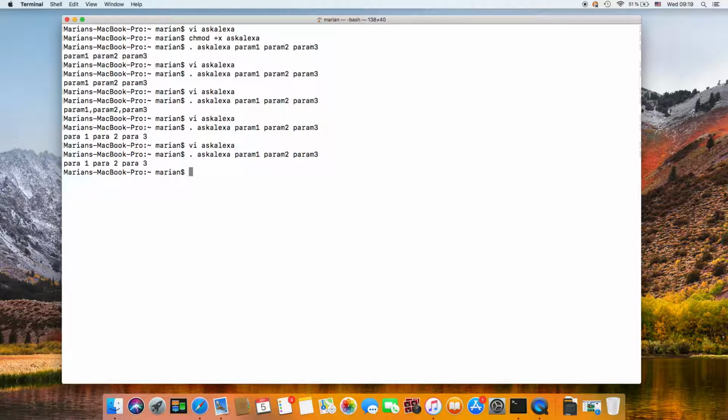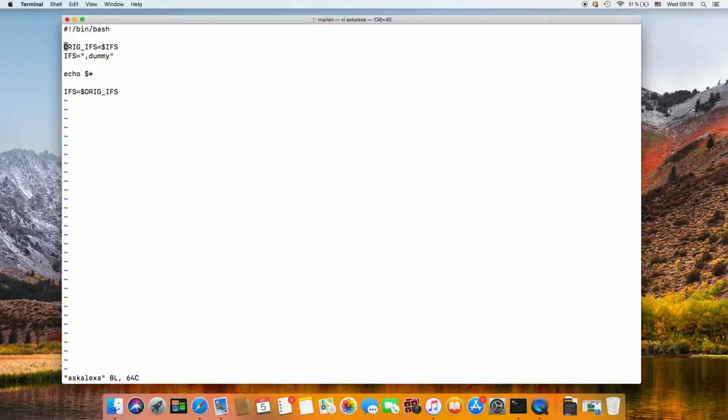Well, that's interesting. It appears that somehow the IFS variable is still affecting this somehow. Let's try removing these lines and see what happens now.